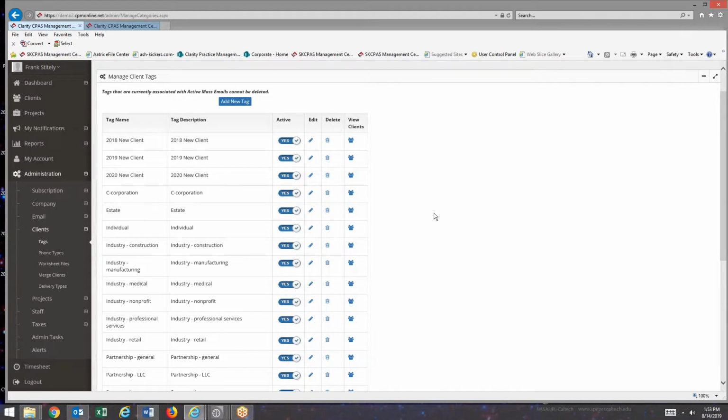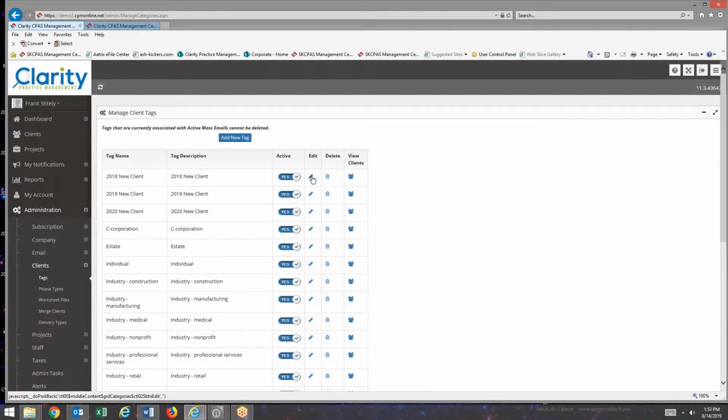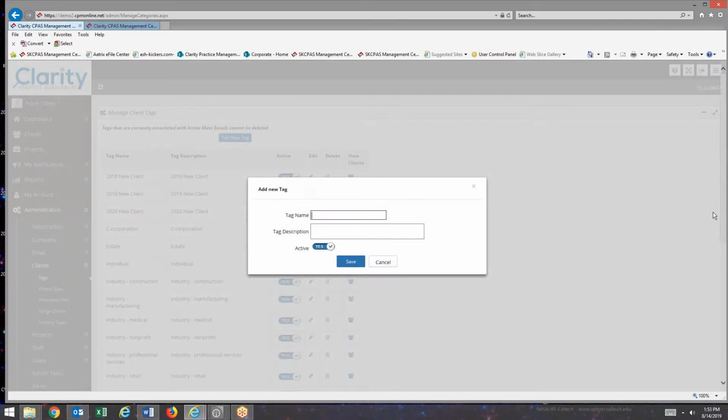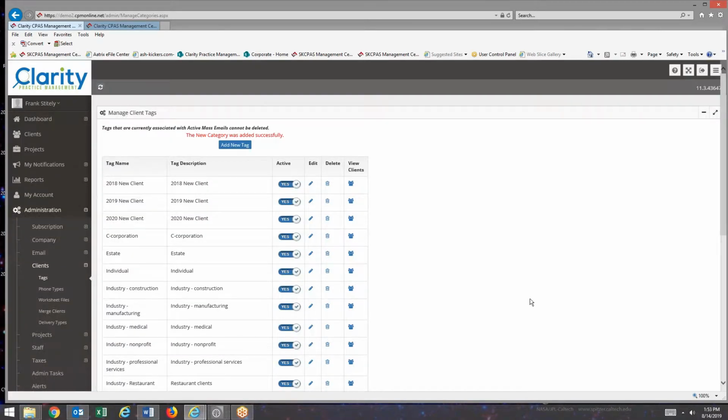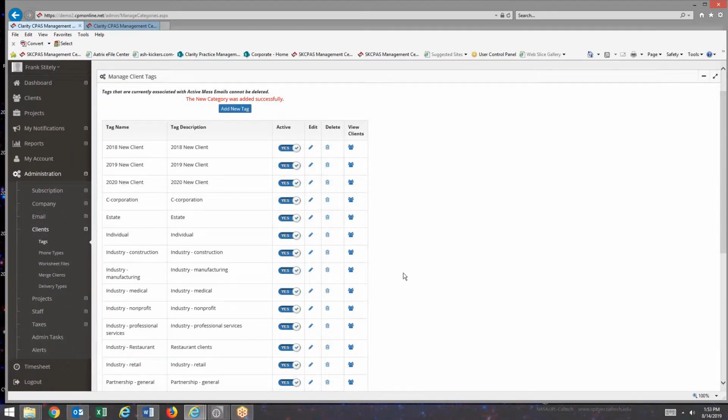And you can see a list of what I have in here so far. If I want to edit a tag, I just click on the edit button. However, if I would like to create a new one, click on add new tag. Put in the tag name and then description, and whether I want this tag to be active or not. If it's not active, it doesn't show up in the list at the client record. Click on the save button, and now I have a new tag for industry restaurant.